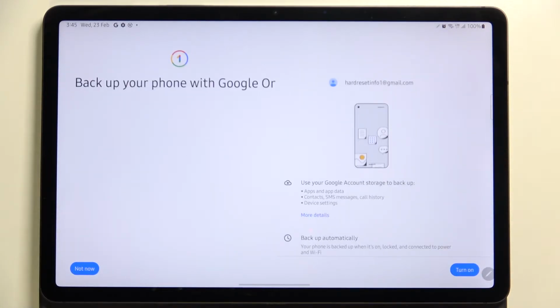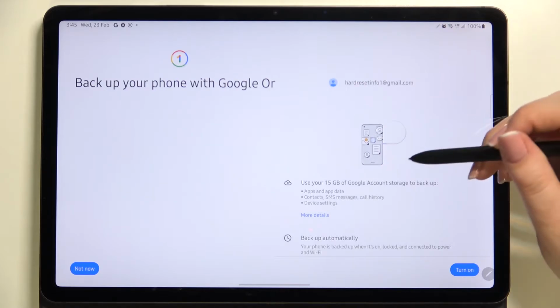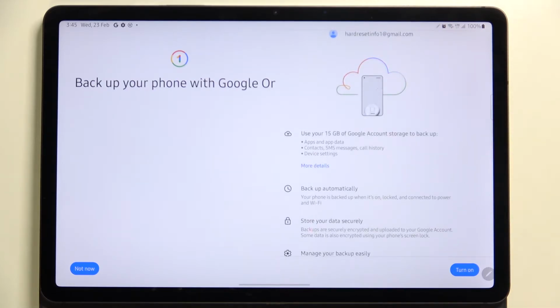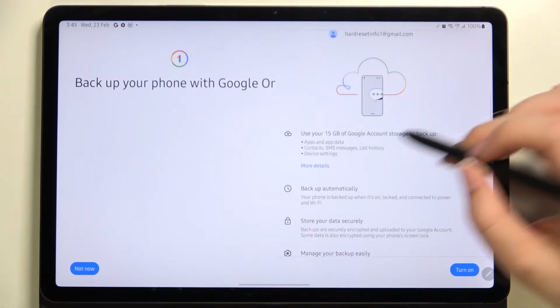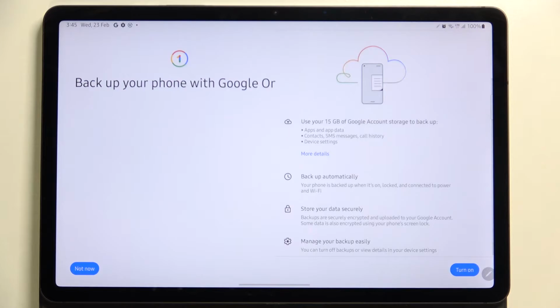And here we've got the information about our backup, so that we can use 15 GB of Google account storage to backup apps and apps data, call history, contacts, device settings, and text messages. Of course, if you want to, you can tap on more details to simply learn more. What's more, your device will back up the data automatically, will store it securely, and you will be able to manage the backup easily. So, of course, if you want to turn on the backup, just tap on turn on and go to another step.